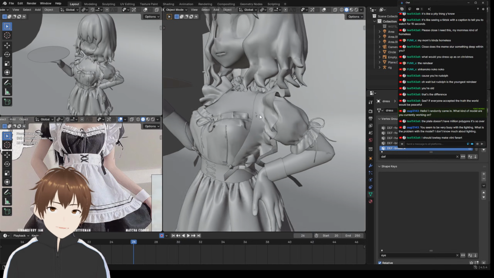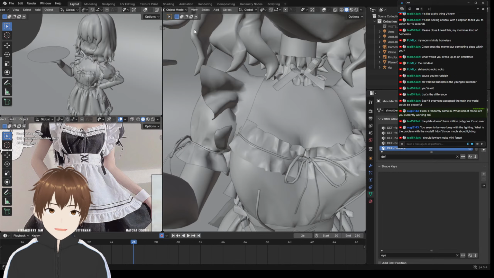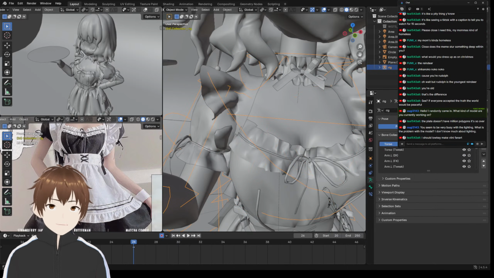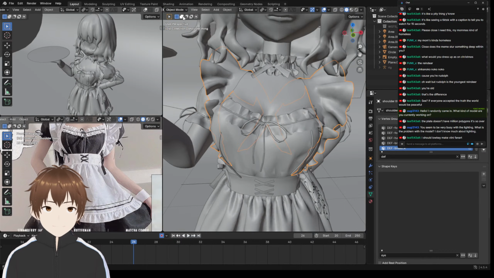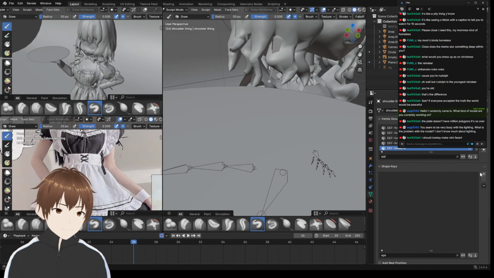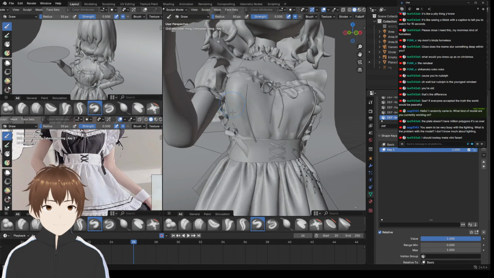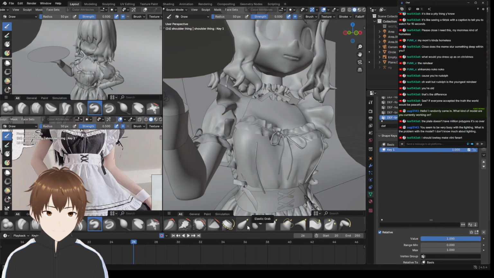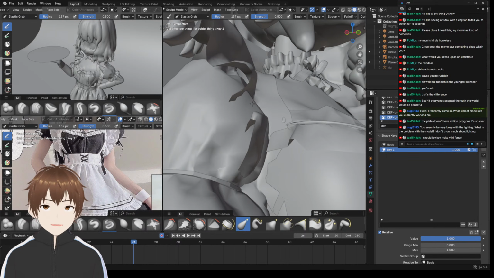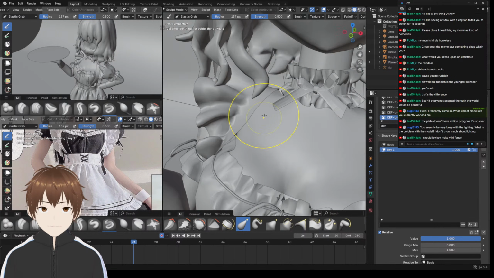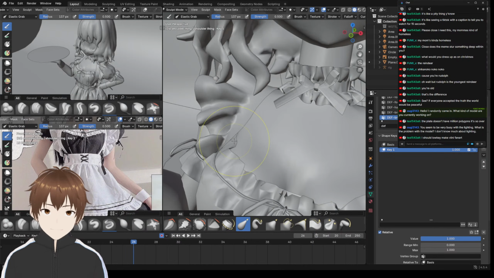Oh, I just realized I didn't really consider the broken geometry. I should probably fix that, huh? Whoops, that's like peering through. Yeah, let's fix up some of this. Didn't even notice. I have an eye for detail, and I don't even notice.